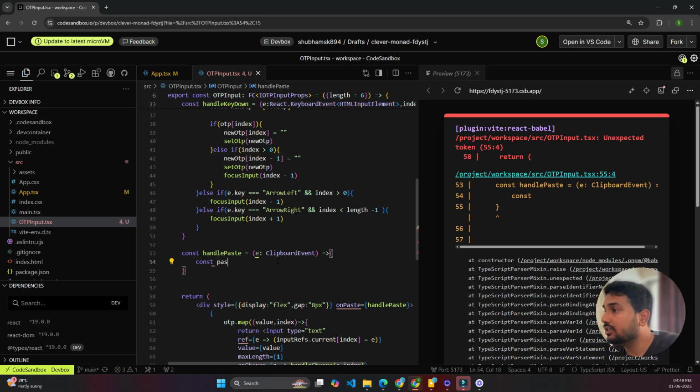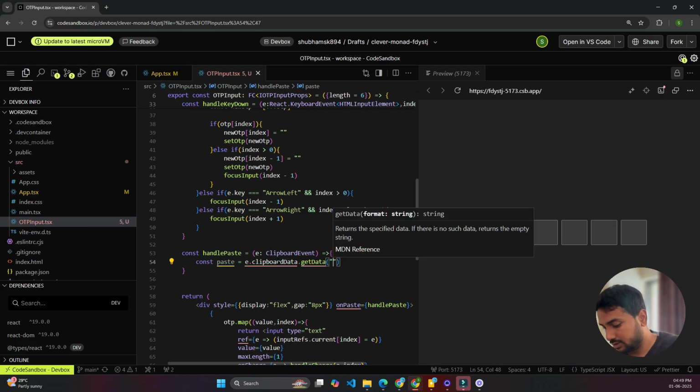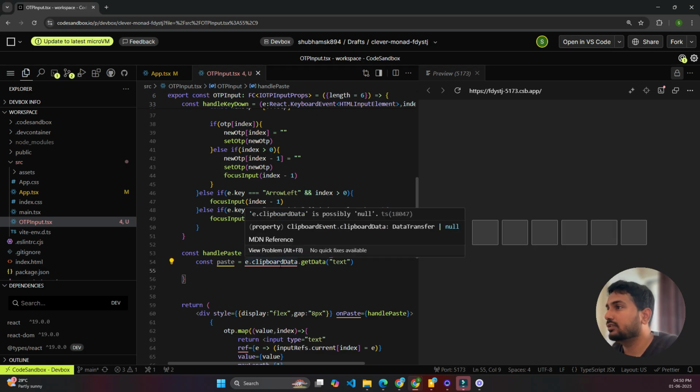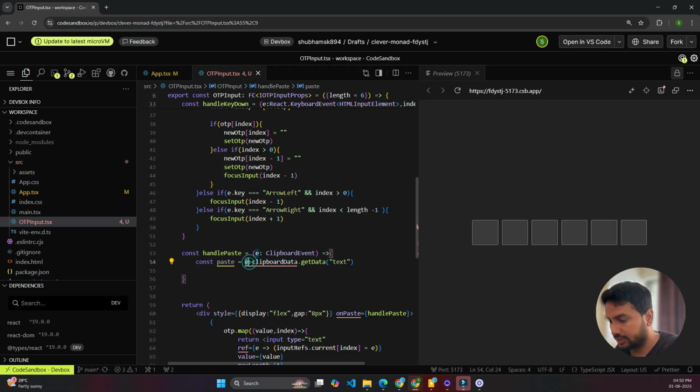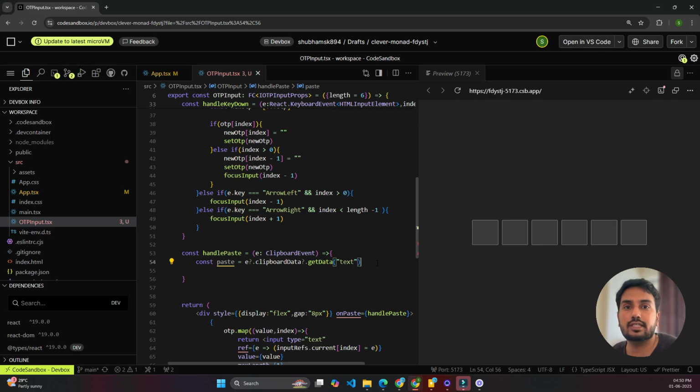For that we'll take one variable, that will be paste event dot clipboard data, and we have to get the data from the clipboard, so we have the method get data on that, and the type of it will be text. It's possibly null, so we can use optional chaining here. So we'll get this paste as the clipboard data that we have copied. We'll check if this text is numeric.